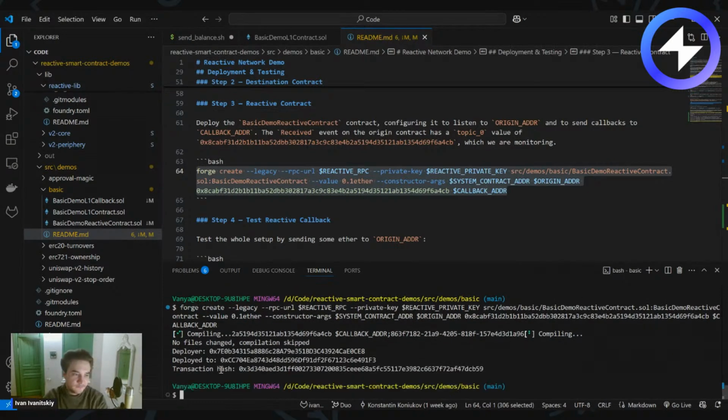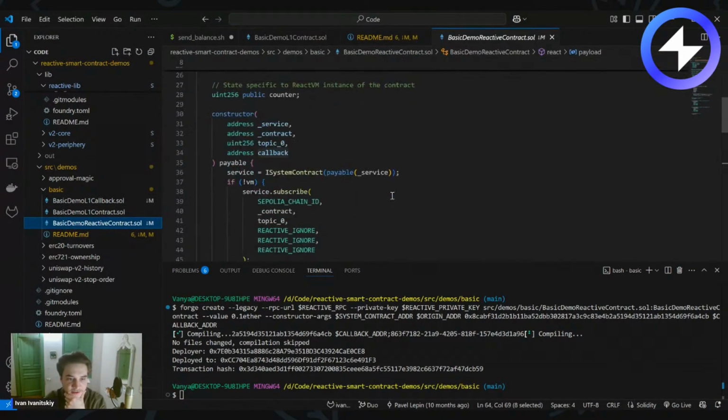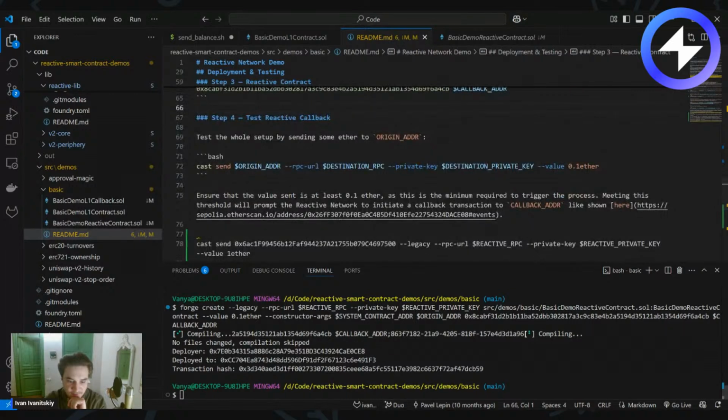So basically what we're doing here is we are deploying a Reactive Smart Contract, right? You can see constructor arguments here: a service smart contract, origin smart contract, topic 0, and destination smart contract. So we're deploying the Reactive Smart Contract to monitor our origin smart contract and to send callbacks to the destination smart contract whenever the event of interest happens and conditions are met. Right. So now we can go back to the README and we can actually execute the fourth step.